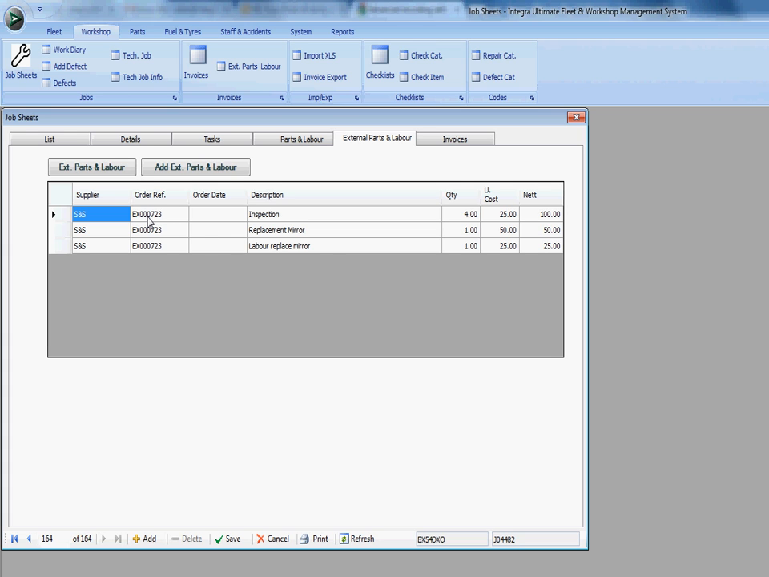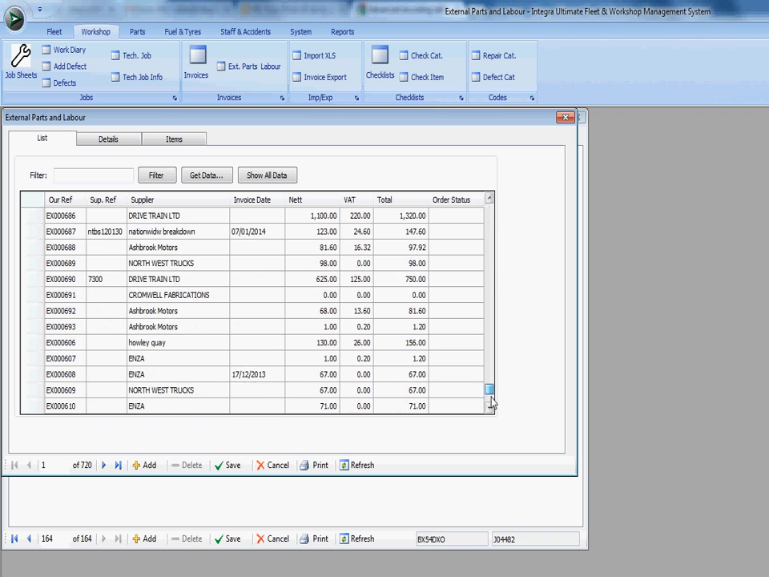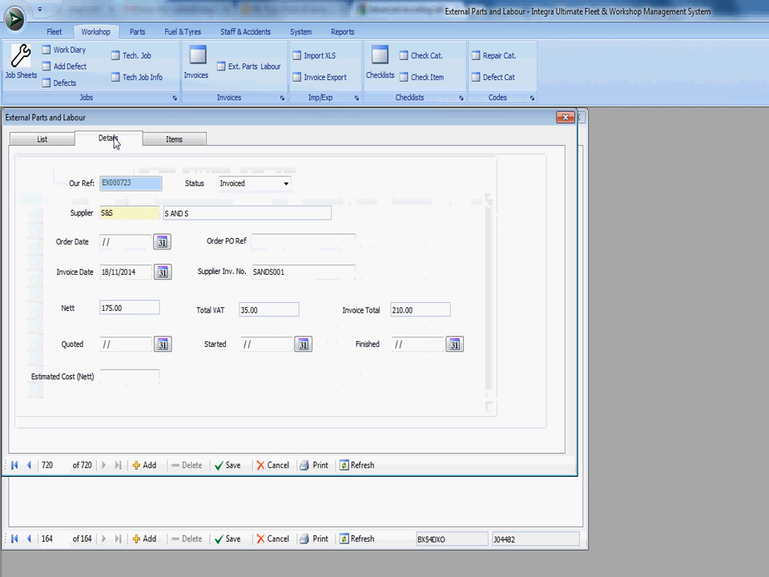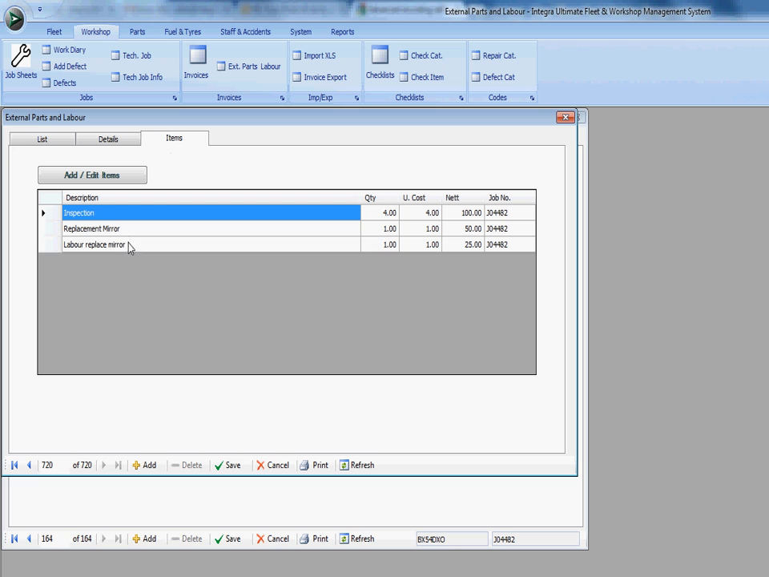And this order reference number relates to the purchase order. So for example, if I look at the external parts and labour on the invoices tab here, if I go to the external parts and labour form, we'll look at this number 723. You see that at the bottom, 723, what it's done is it's created a purchase order based on that supplier invoice with all the dates and details that we entered, and here's our items.